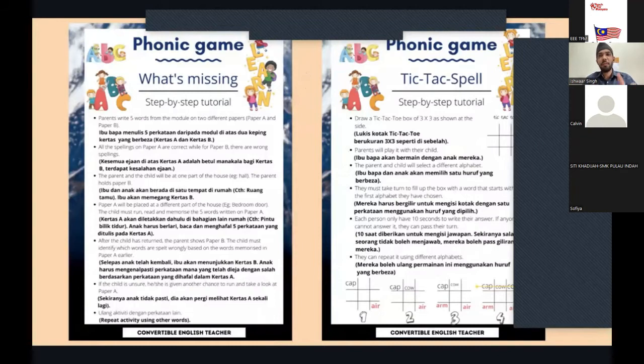Besides that, we also prepared guidelines on how parents can do phonics games at home with their children. Okay, again, this material is the original material prepared by myself and the Convertible English Teacher team. As you can see, we have provided a step-by-step tutorial on what kind of games can be played and how they can play the games in steps. And this game is played between two people, the parent and the child.